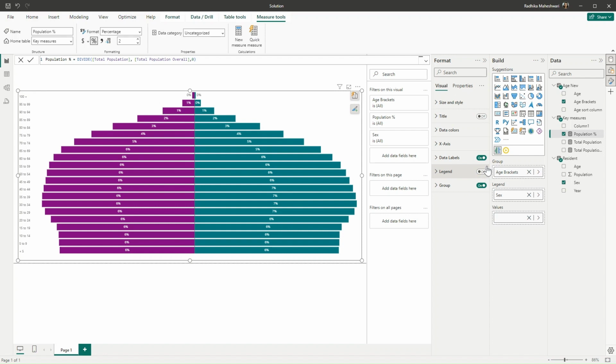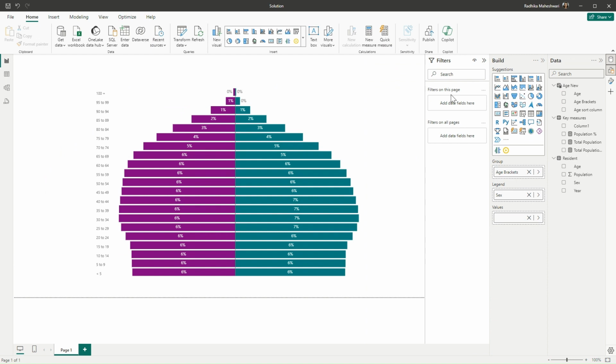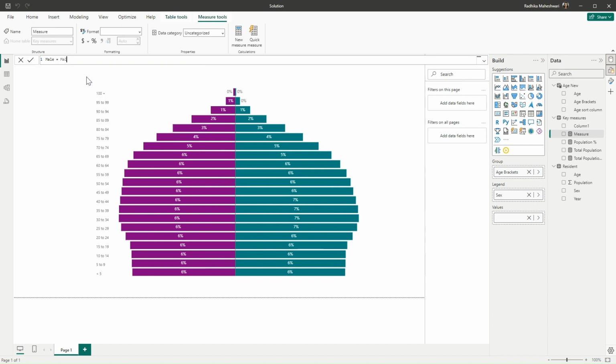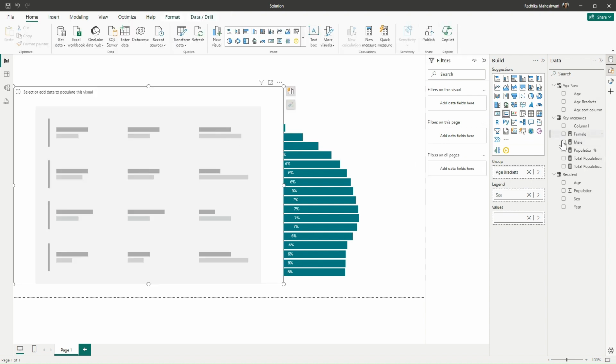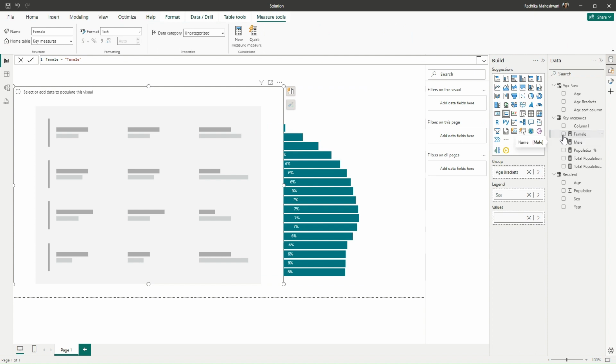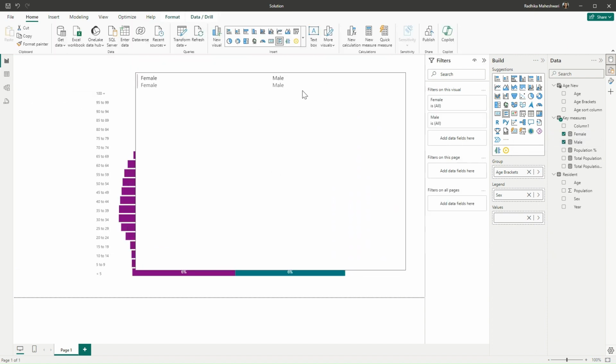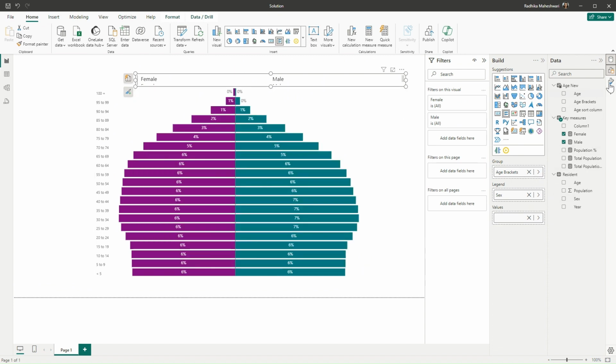I will create a multi-row card and place it at the top for legend. To create those male and female legends, I will create two more measures. Just call it male equal to male. We need to bring this in brackets. And similarly, another measure called female, which will be equal to female. I will choose a multi-row card and put this female and male measure on this multi-row card and place it like that. Now, let us just format this.